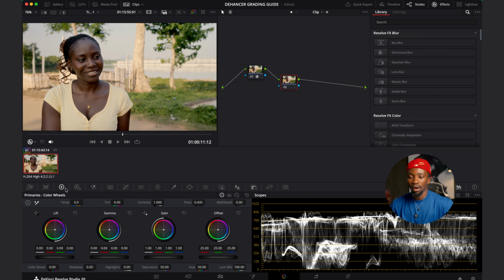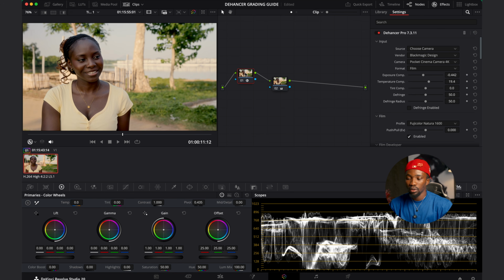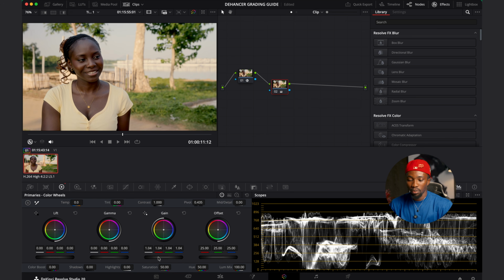And I'll come down to my primary color wheels and come to my gain, then push the slider to the right just to add more saturation. The reason I choose to saturate my footage this way is because it is not destructive. It does not give you saturation that you dislike. So just come over to your gain, pull it more if you want more saturation.